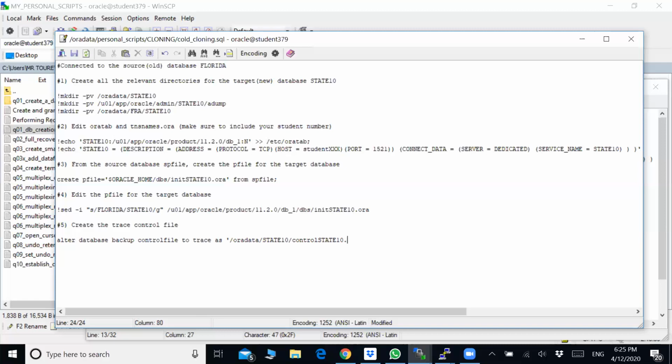That's SQL. Semicolon. Alter database backup control file to trace. Do we understand that step? Yes, I do.